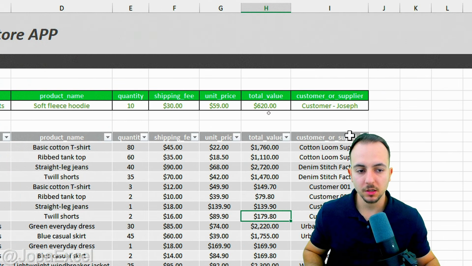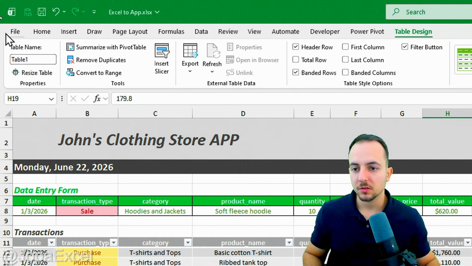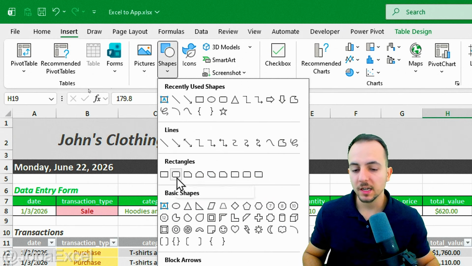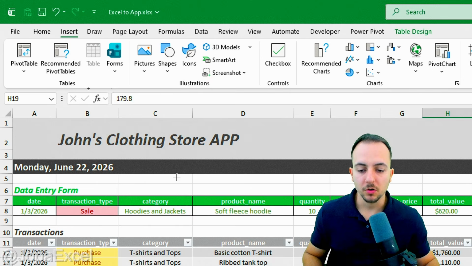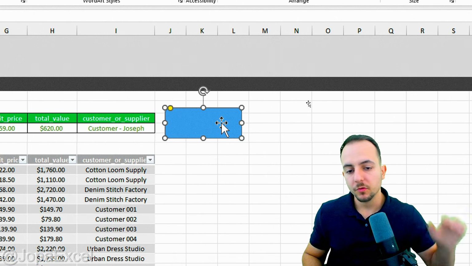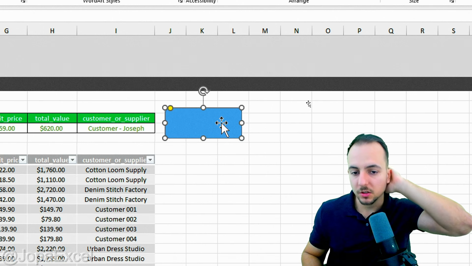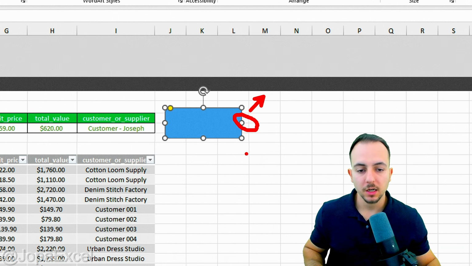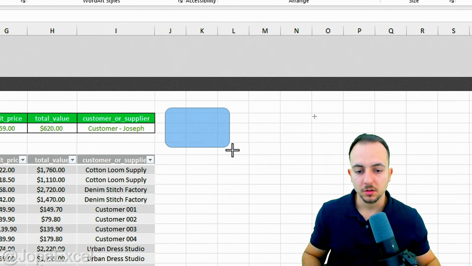Okay, everything's working. Now to create the button, we can simply go to Insert, Shapes, and take a rectangle, maybe with rounded corners. Click, hold, and drag to draw the area. And if you think your rectangle is not the way you like, you can go to those circular handles, click, hold, and drag inwards, outwards, etc. to change the area.